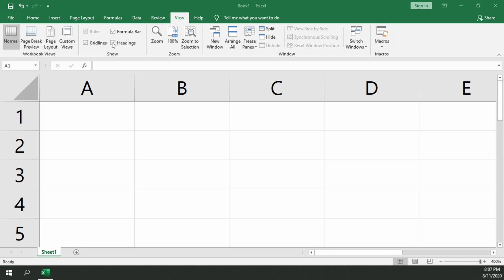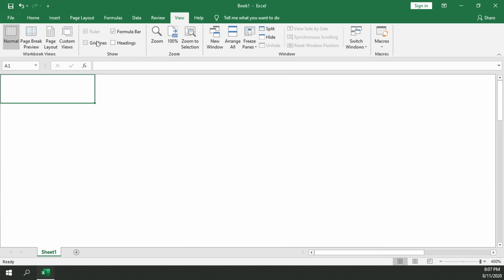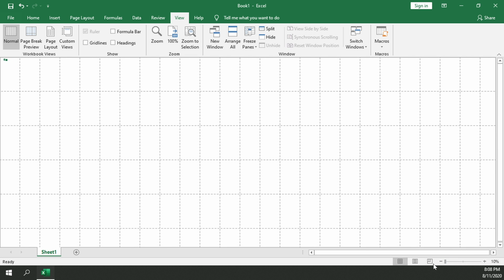So we're going to remove headings from selecting the show option under the View tab. And then we're going to remove the grid lines. Remove the formula bar as well. So now all we see is just blank. And then for our final step, we're going to zoom all the way out.